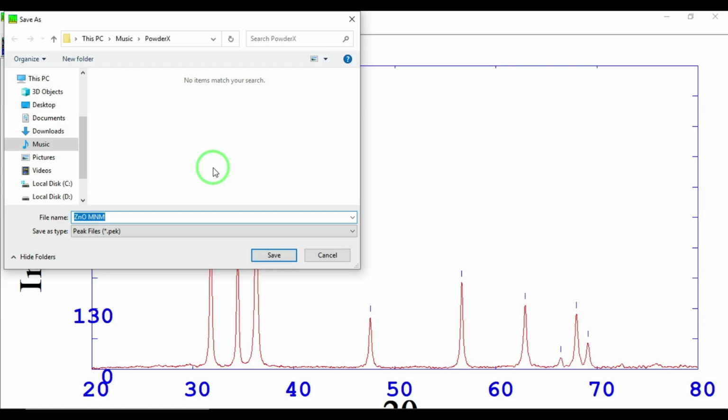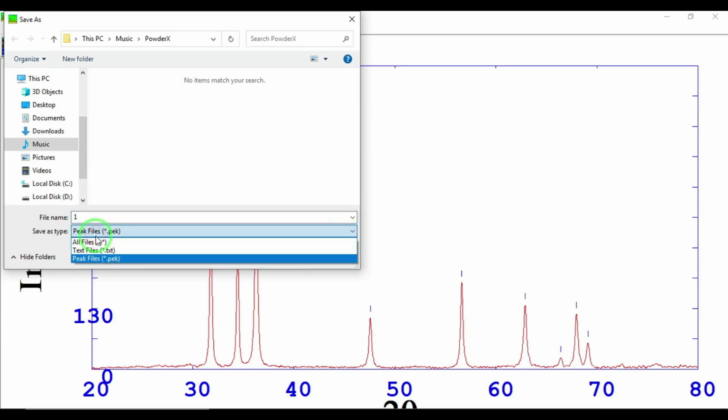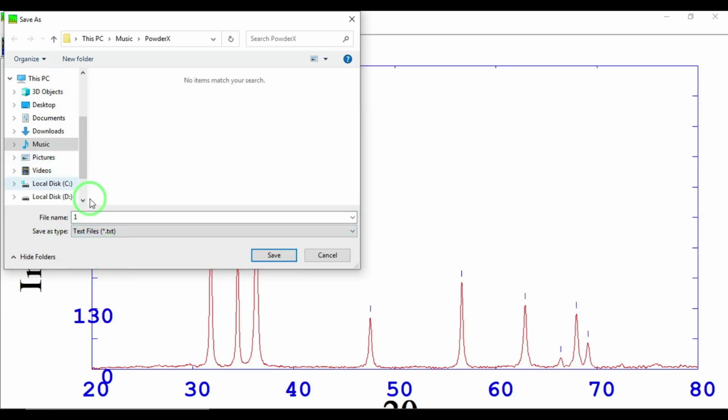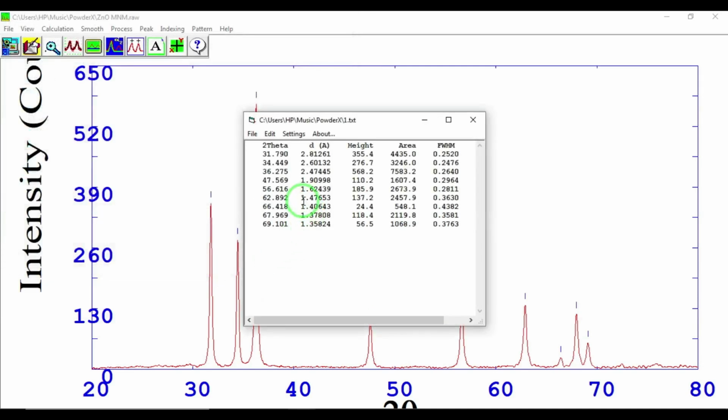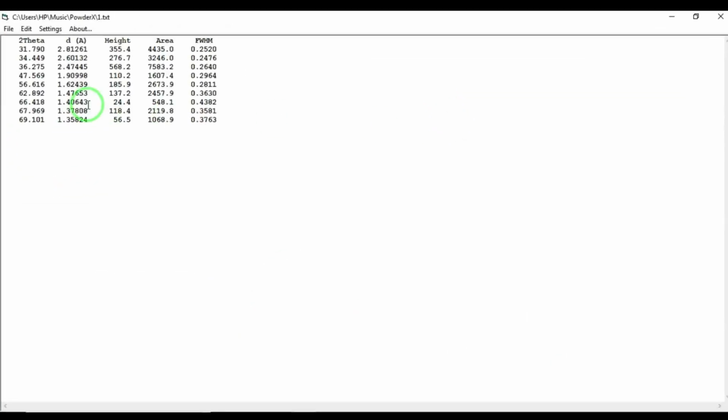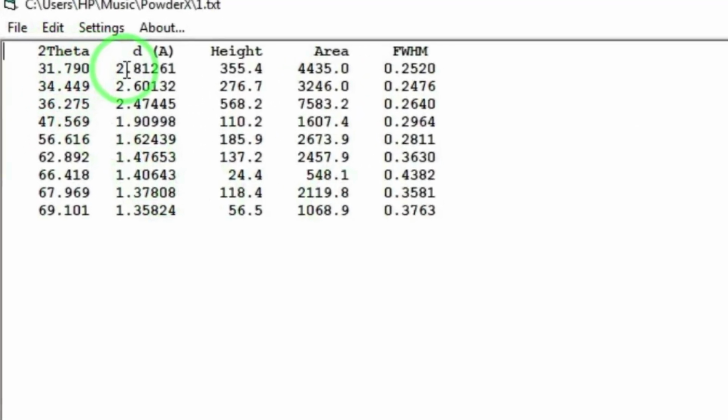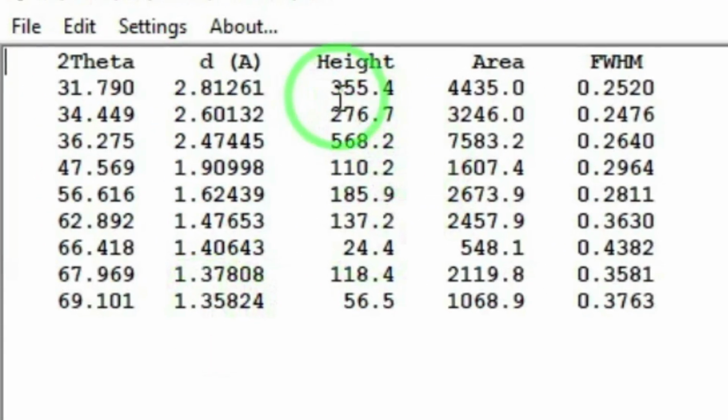Then it is going to ask you to store the information of the peaks. So here I am going to name this one as one and save this file as a text file. Okay, so remember to save the file in the folder which we have selected earlier. So here the folder is powderX, in which I am going to save this file. The name is one. So this is the first file. So click on save.